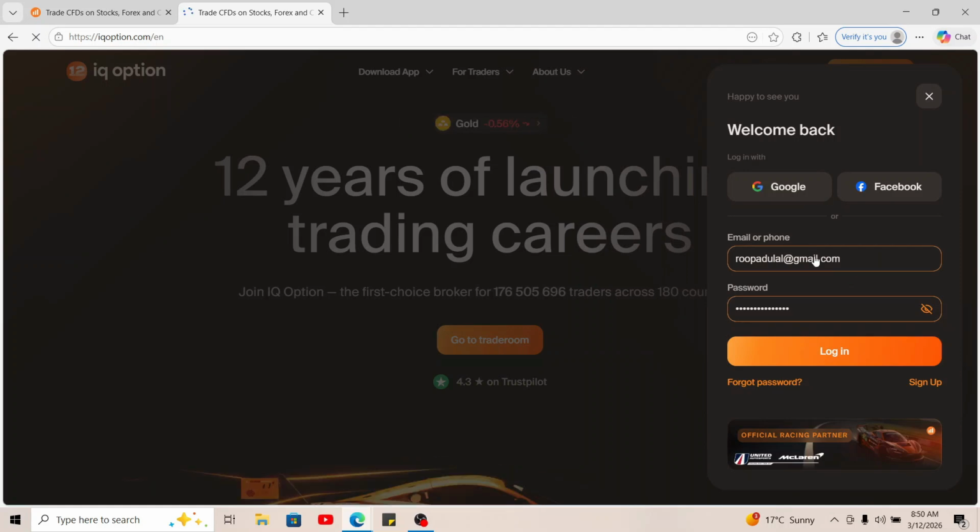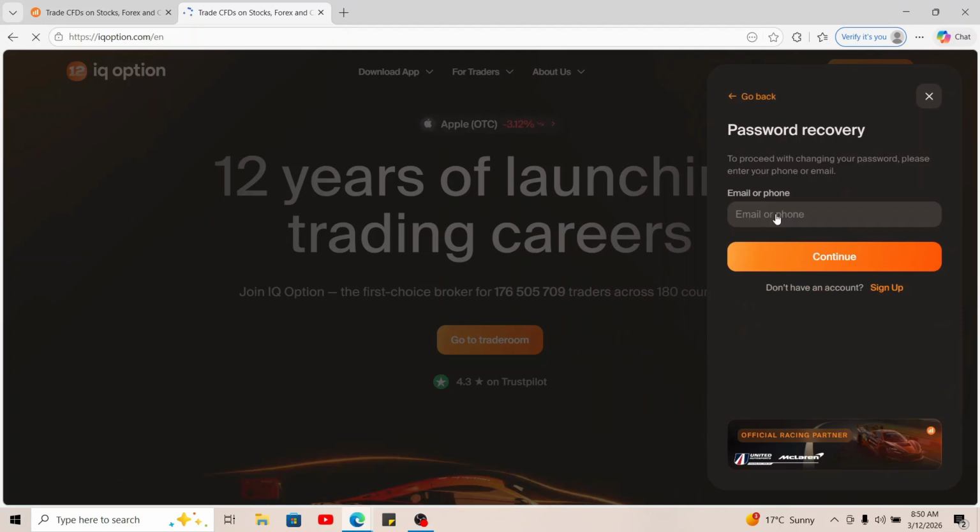Whenever you don't remember your password while logging into your account, you will not be able to log in. So, in that case, all you need to do is click on the Forgot Password link to reset your password. Make sure that your email or phone number is correct and you remember it. Now click on Forgot Password, and on the next page you'll need to enter your email or phone number associated with your IQ Option account.